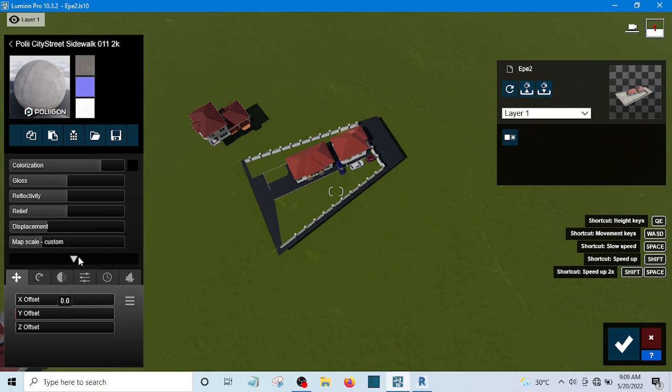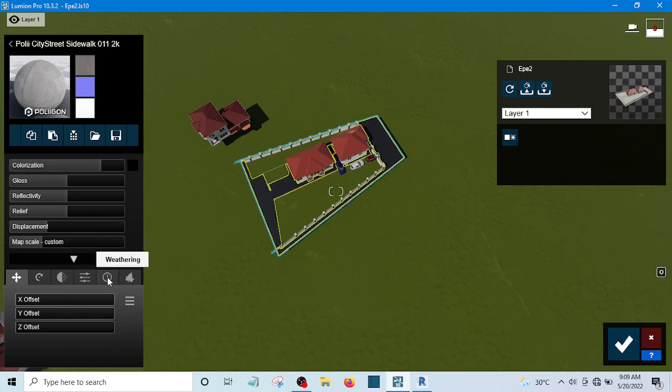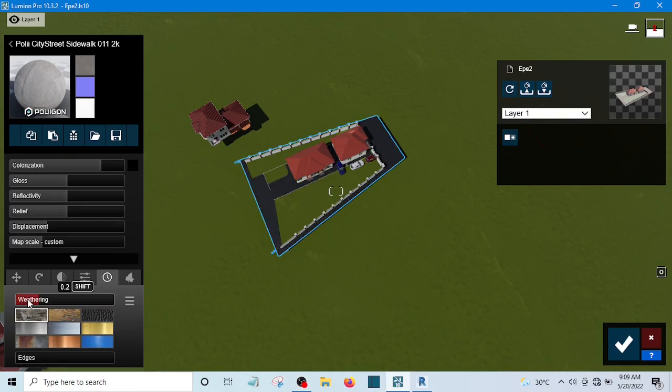Okay. Then I am going to go to the welding and do some things there so that the material will appear better. Then I'm going to increase the welding a little bit, like so. I'll increase the edges and finish it.